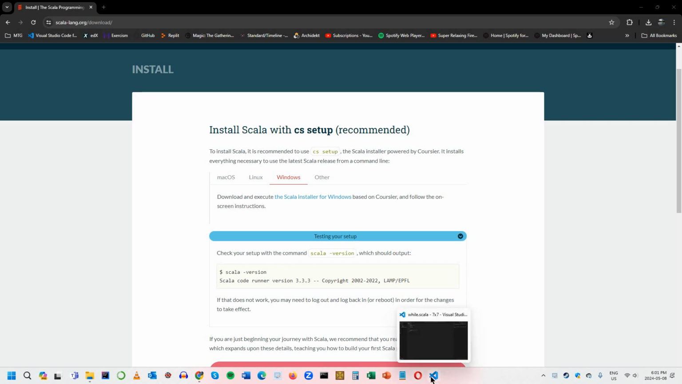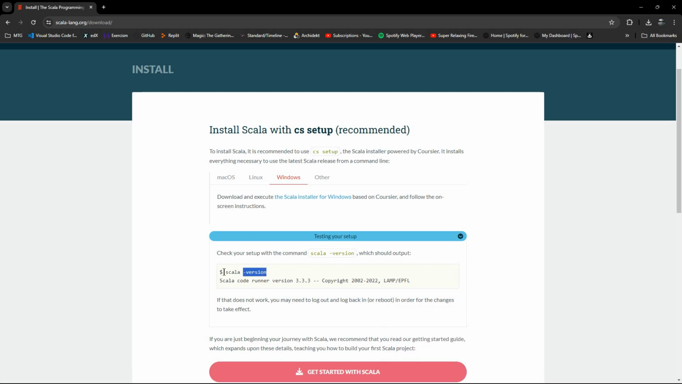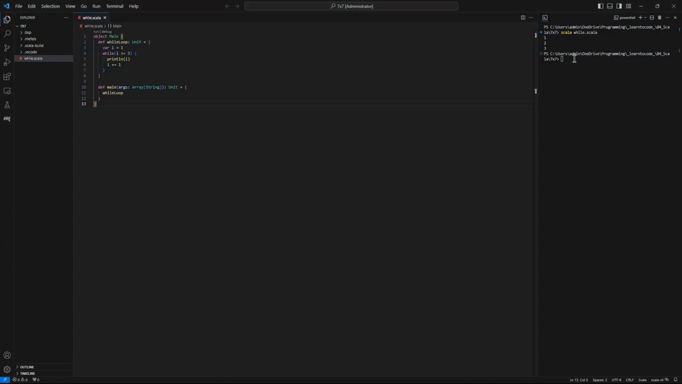So what I actually did was I fired up Visual Studio Code, as I would always do. And in here, I just typed scala --version. Always a good starting point. And you can see it's fine now.